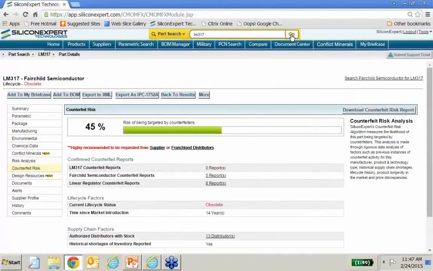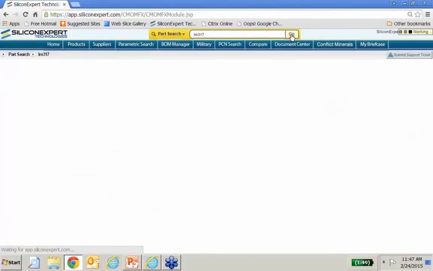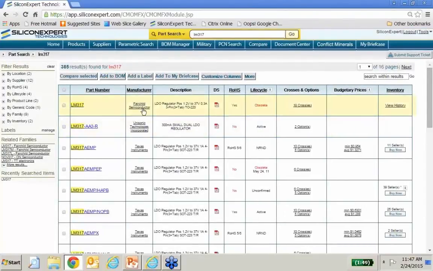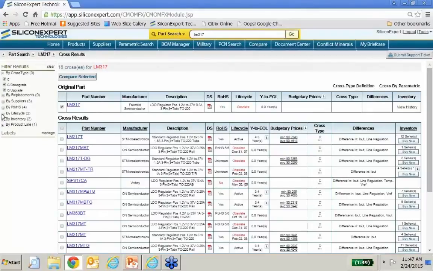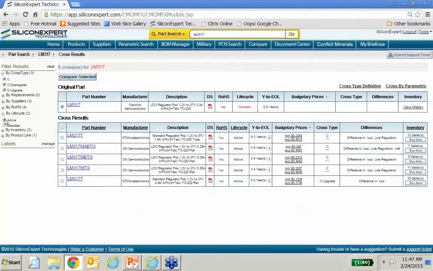Let's look at how we would do some crosses. So again, the part has gone obsolete. We can either do parametric crosses, or we can look here, and we give you the option, obviously, to filter. So you want to filter by active parts because you don't want to cross a part that already has gone obsolete to another obsolete part. So what we've done here is that now you can see that this part from Fairchild gets crossed to parts from ST and Onsemi.